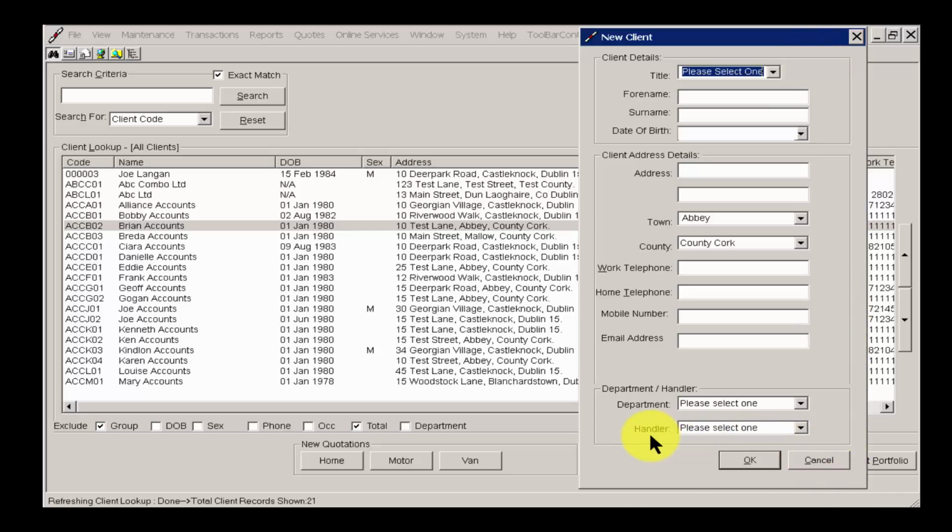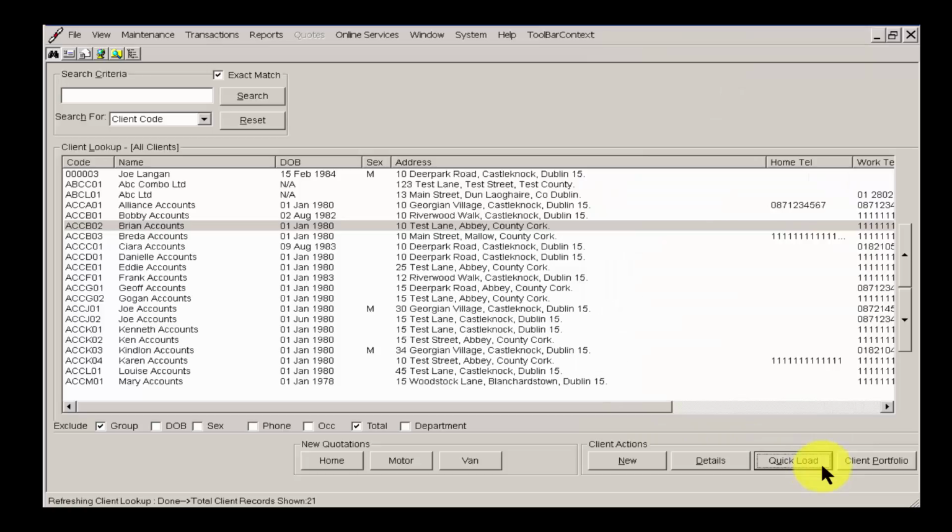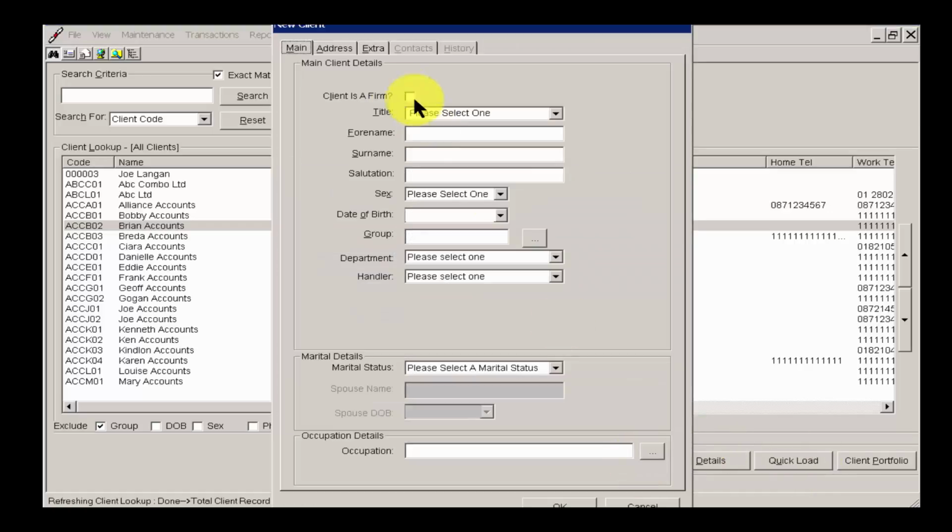You could also use the new button, but the good thing about the quick launch button is it just looks for the bare minimum information. So name, date of birth, address, contact details, and then it asks you to code it. So department and handler. So the quick launch or quick load is a quick way of doing that. But note, it's only suitable for personal lines customers. It's not suitable for companies. So if you want to load a company, make sure you click new and tick client as a firm and go down that road.